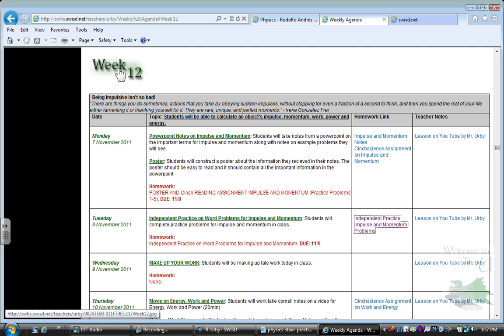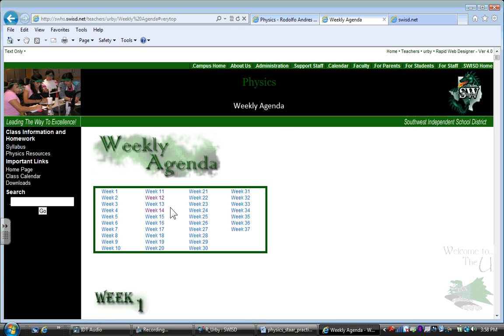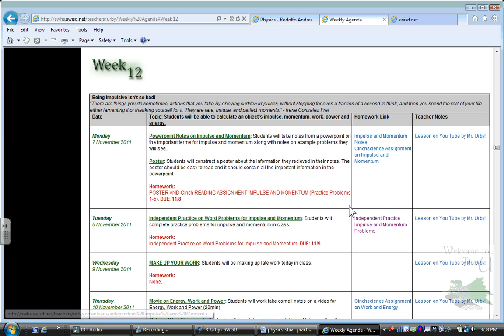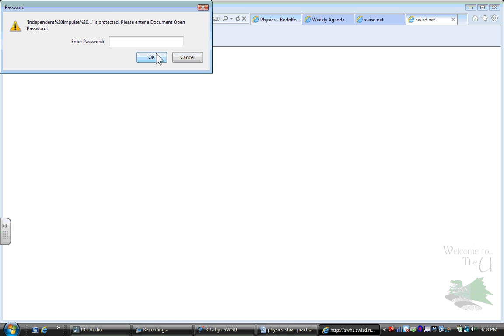I'm down here on week 12 of my agenda. There are multiple weeks, 1 through 37 here. But if we're looking at week 12, I picked week 12 because we've got some stuff we can look at. Right over here, there's an independent practice on impulse and momentum problems. If we were to click on this, it would prompt you for a password.